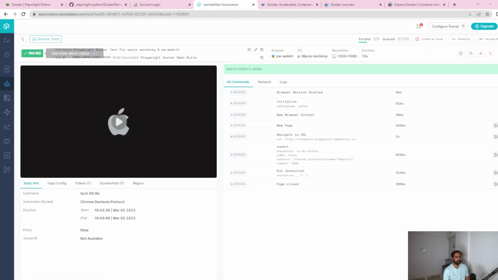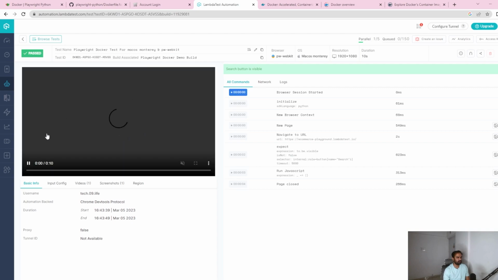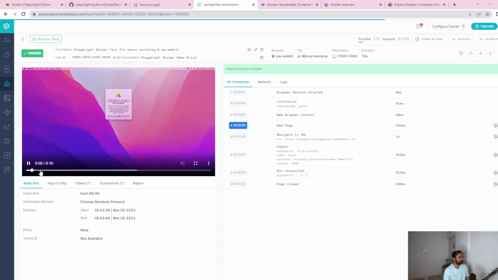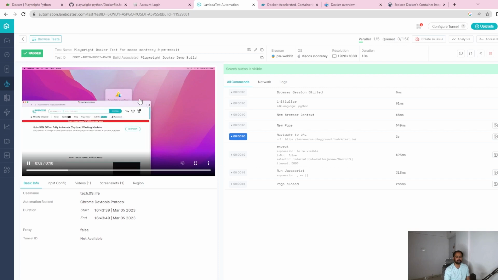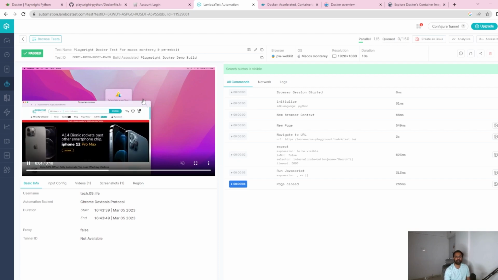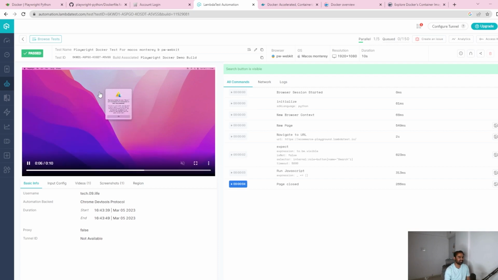So the search button is visible, passed. You can also play this entire thing. This is actually super stuff. I don't have a Mac machine, but I can use the entire cloud grid infrastructure provided by LambdaTest, and I can just reuse it as it is. So super stuff.